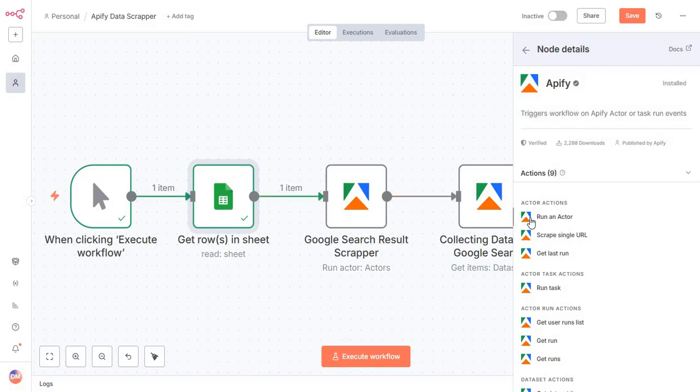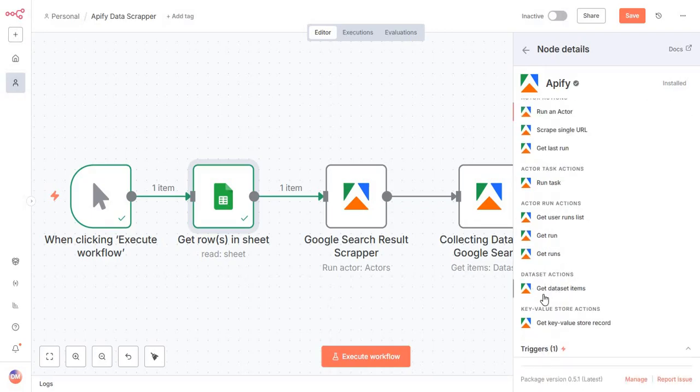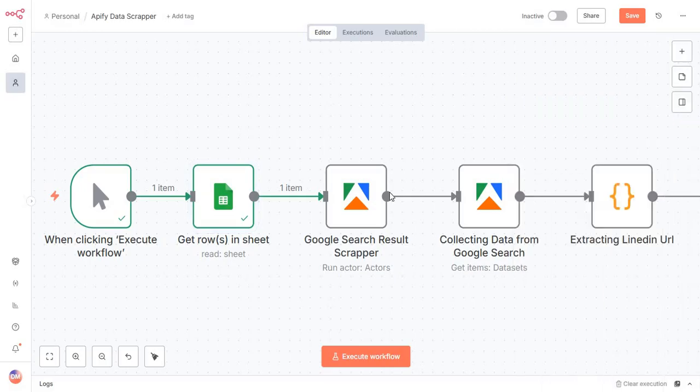So for starting a process we will go with run an actor, and then for getting the dataset information we will go with this get dataset items. I think this is clear. Now let's jump back into the workflow.